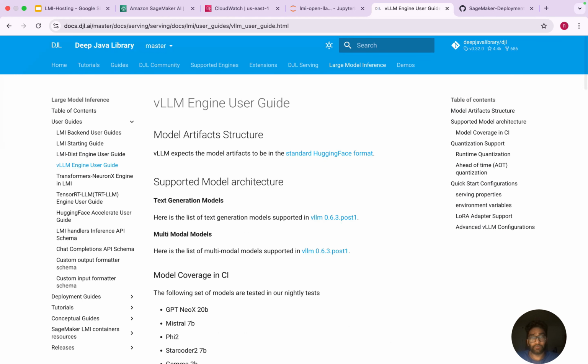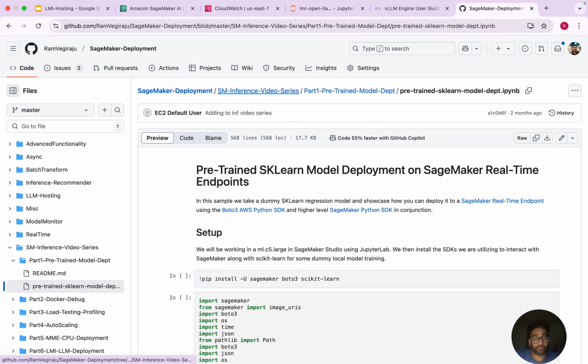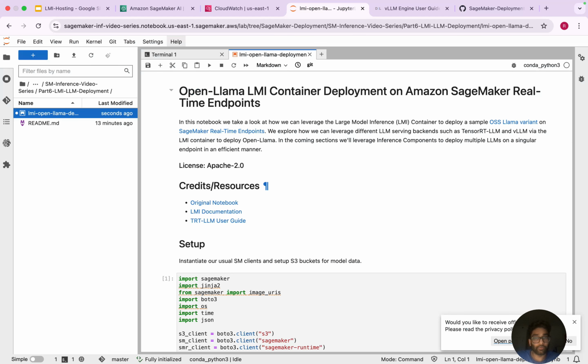With that being said, I'll hop right into the notebook just so we can get hands-on directly. And this will always be in that same GitHub repo, that inference video series stash right here that we have with all the different code samples. So you can go there and clone that repo.